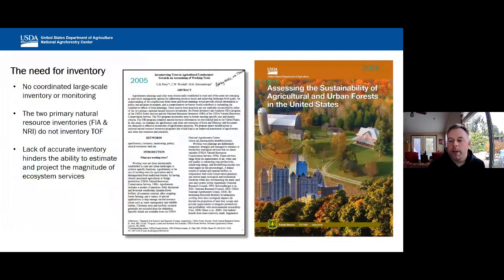So there's always been a question surrounding agroforestry of how much is out there. While there has been some work done in the past, no large-scale coordinated inventory has been done. Neither the Forest Service or other natural resource inventories capture these trees outside forests. The lack of accurate inventory hinders the ability to estimate and project the magnitude of ecosystem services that these resources provide.